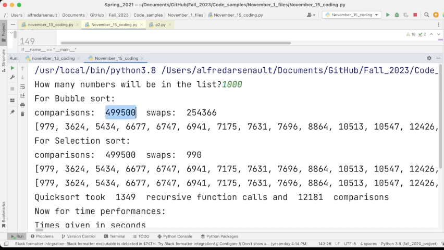499,500 comparisons plus 254,000 swaps. That's a little over 3/4 of 1,000,000. That's on the order of 1,000,000. That's a reasonable approximation. So we can see what we mean when we say that bubble sort takes approximately n squared operations. Okay, sort of kind of 1,000,000, 3/4, but close enough.